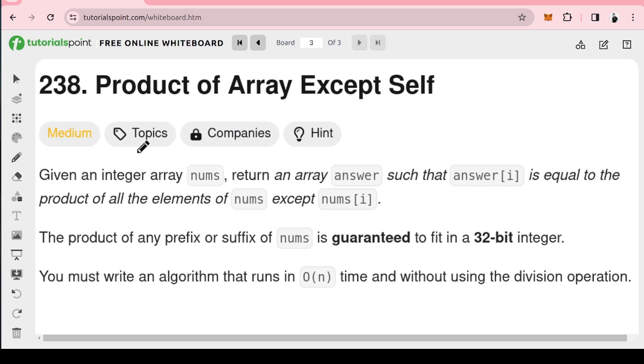Today I am going to solve the fourth question of the Blind 75. Here we have the array question, which is trying to get the product of the array except self. So here we can see the given an integer array nums.